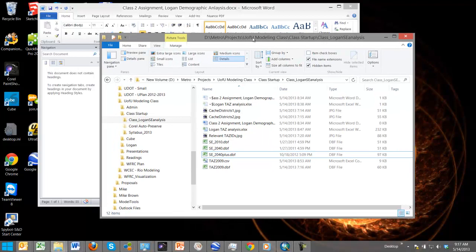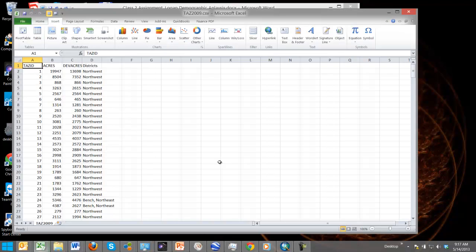In the directory for this class assignment are these files. We're going to start by opening TAZ 2009.csv, so just double click that. It should pop up into Excel. If it doesn't, then you're going to want to right click and open in Excel. So then it comes in, and let's do a few things with Excel first.